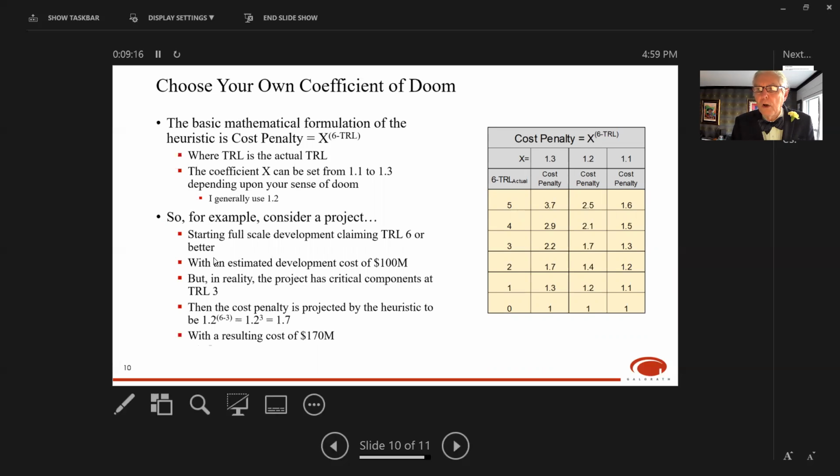It goes down to 2.1 if you've got a TRL deficit of 4 steps. It goes to 1.7 if you've got a TRL deficit of 3 steps, and so on, down to no deficit, which would be the last row in the table, the zero row, where you use a 1.0 for the penalty factor. So, for example, let's consider a project that's entering full-scale development, claiming TRL 6 or better.